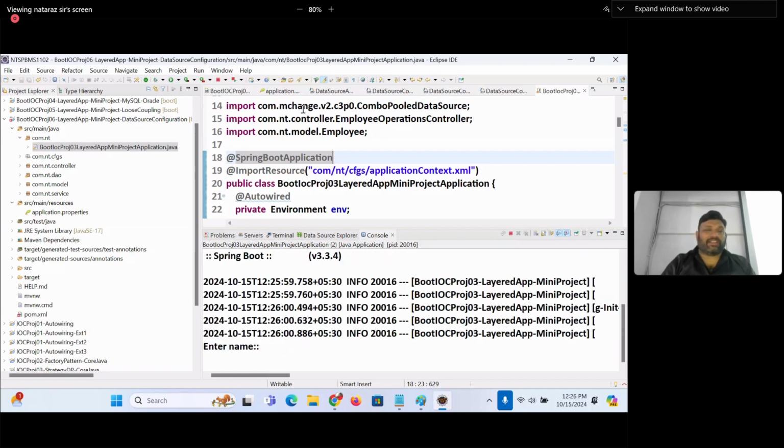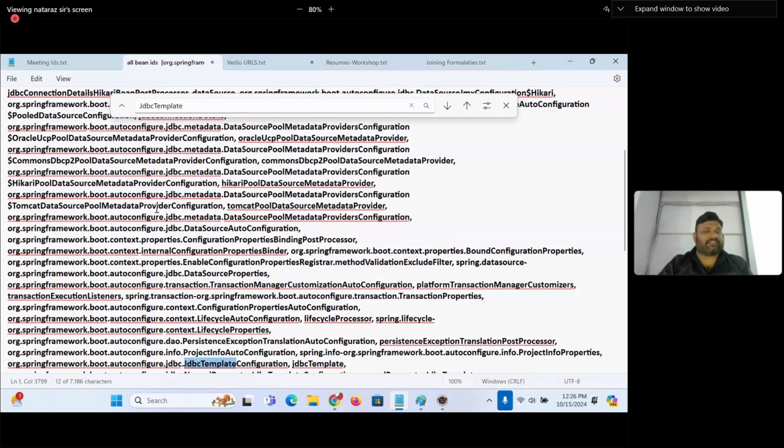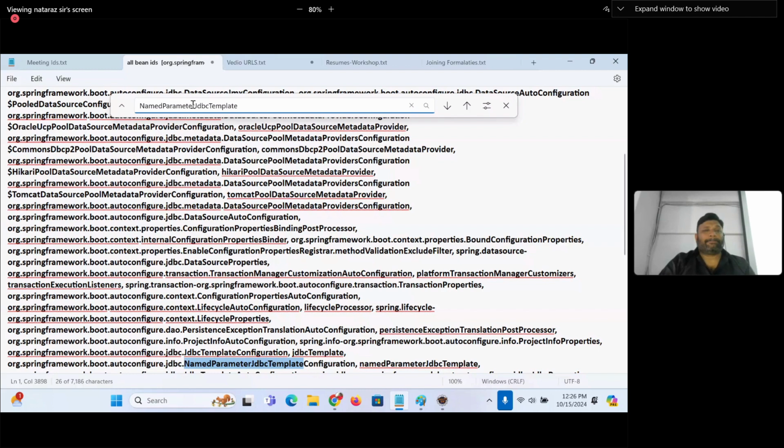What is the need of running the application? I already pasted it. Okay, in that one, JdbcTemplate class is there. JdbcTemplate is coming or not? Next, NamedParameterJdbcTemplate. NamedParameterJdbcTemplate is also coming now, boss. Okay, next, DriverManager. Okay, these two classes I want to exclude, guys.